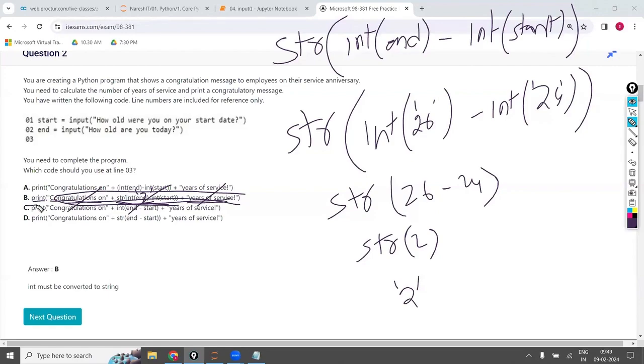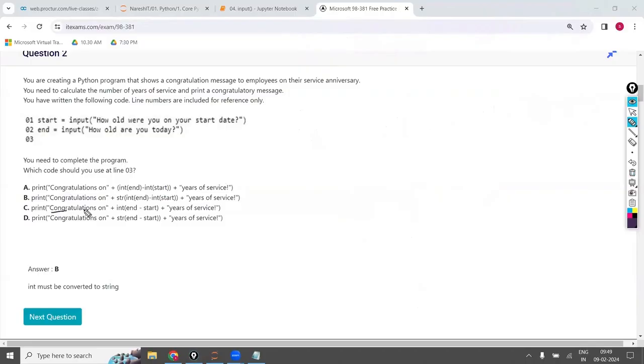Now, next one is "Congratulations on". Now the center part once again: int of end minus start.